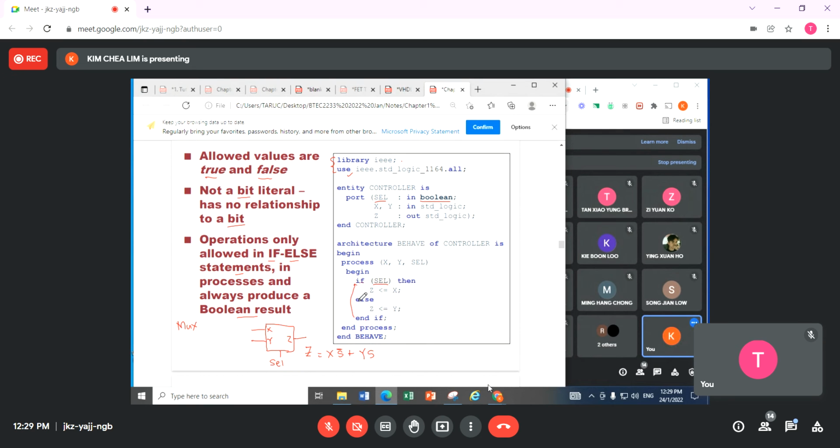So after this, I must end anything that started with a begin. Process, you begin, so you end the process. This architecture, you have a begin, so you end your architecture. So architecture, begin, process, begin. Memorize the sequence.